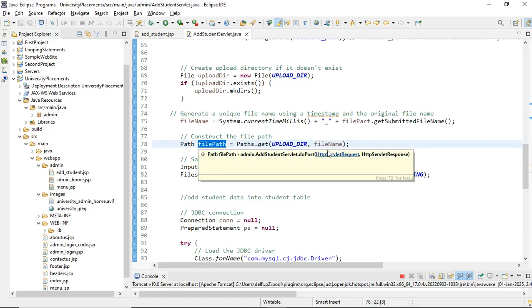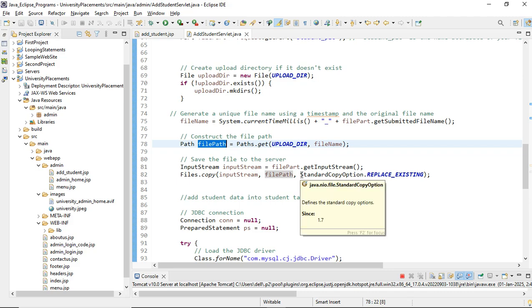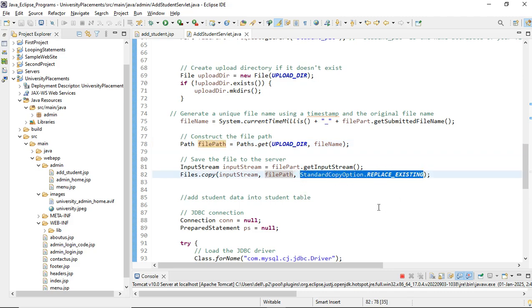File path. Then we are reading the file path, whatever file data it contains, that particular data we are reading and storing in the input stream object. Then we copy this input stream data into this particular file path. Okay, and if an image already exists with the same name, then replace that particular file.